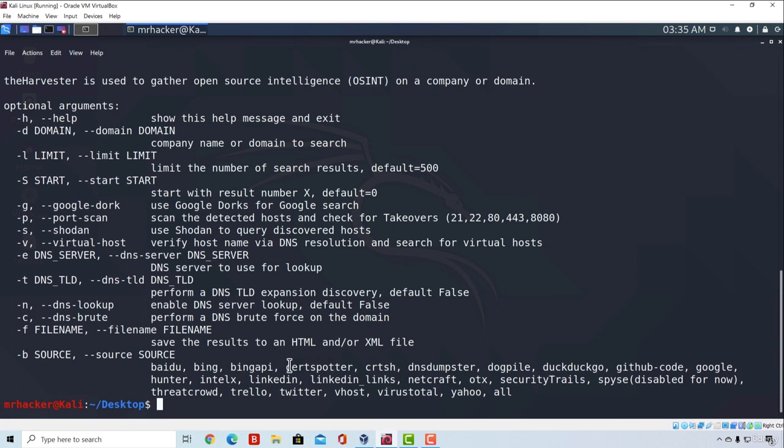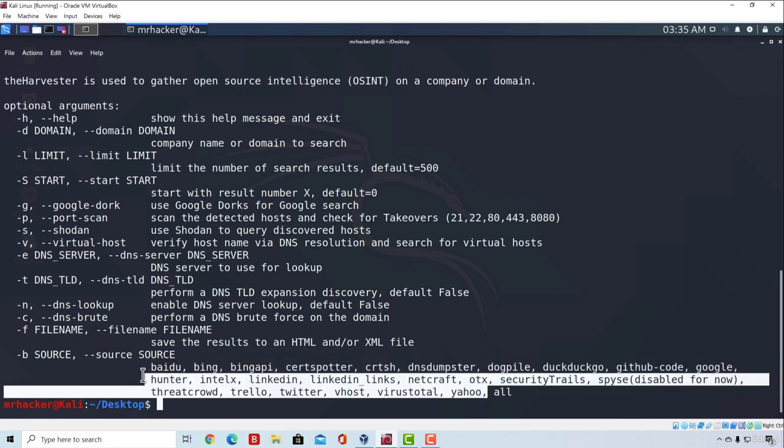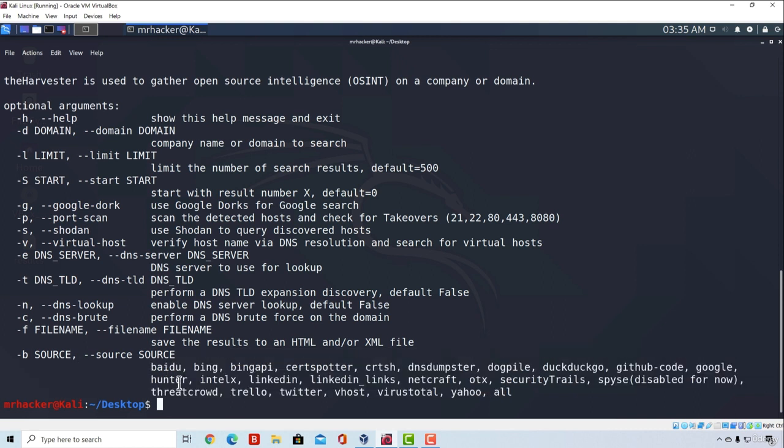This last source option we specify with -b, and we specify where we want to search for emails. Now we can specify one of these. We can, for example, specify we want to search Twitter, LinkedIn, Bing, Google, or we can simply specify all, and it will go through all of these in search of usernames, hosts, and emails. So let's try it out.